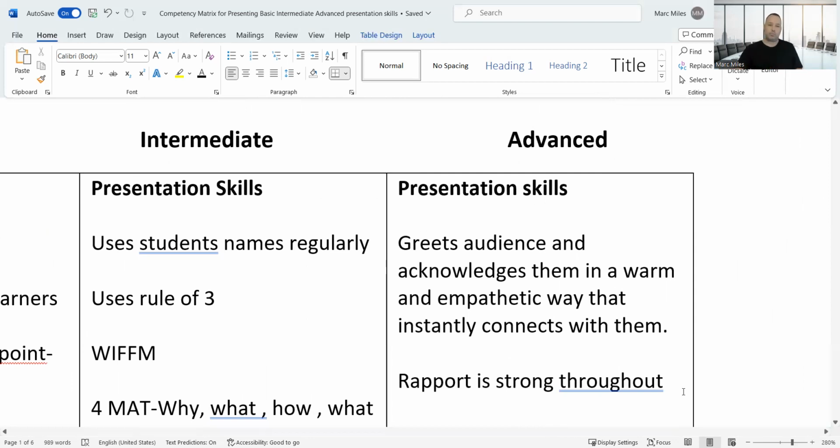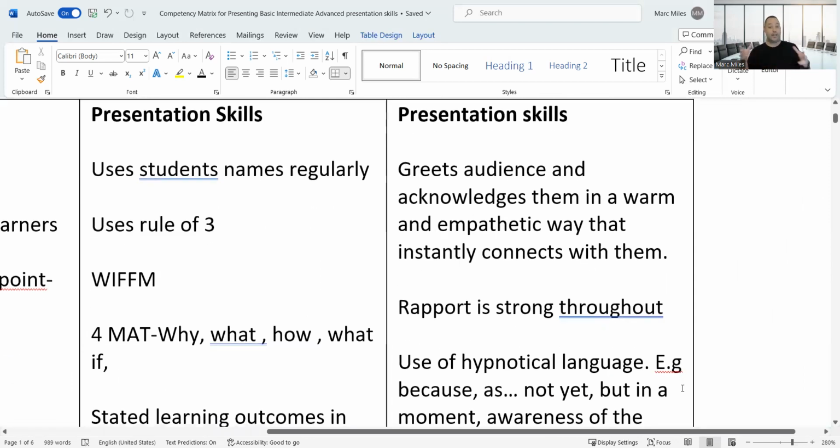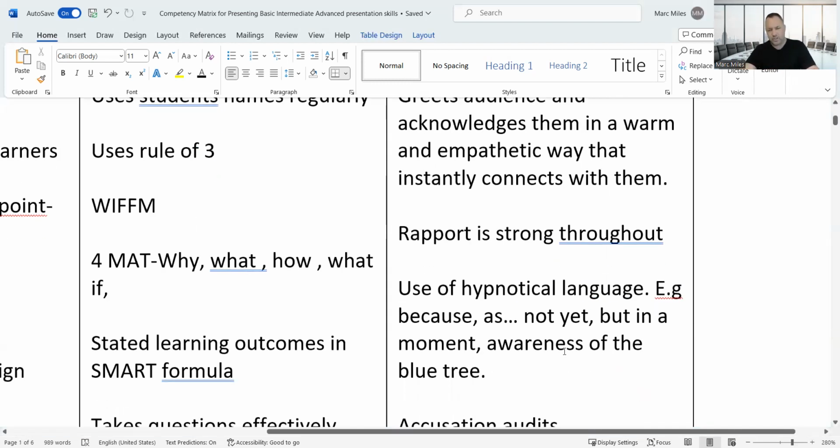So advanced presentation skills, they greet audience and acknowledge them in a warm and empathetic way that instantly connects with them and creates a really powerful positive impression. And as you know, folks, you've only got 21 seconds to make that positive impression. Then we've got rapport. Rapport is strong throughout, not just a little bit, but really deep rapport.